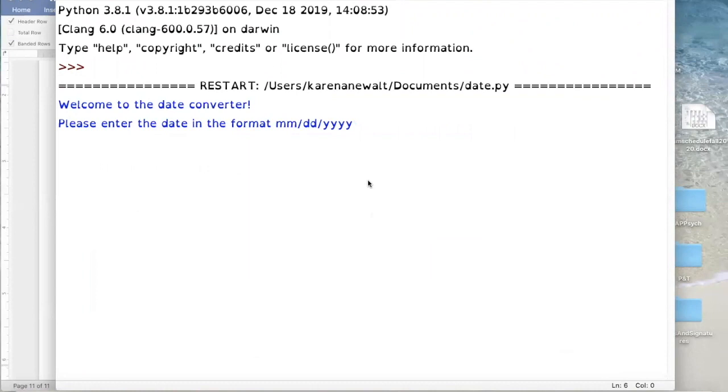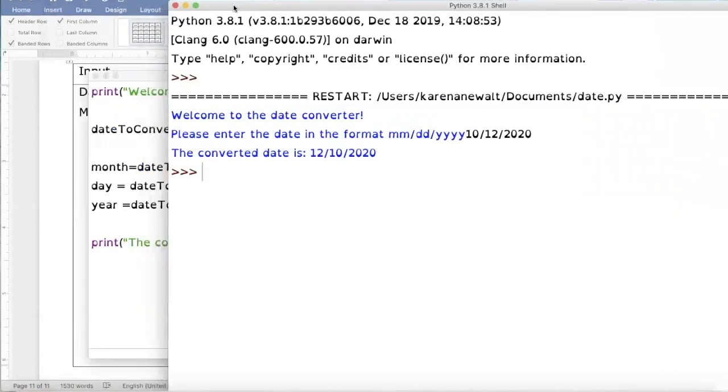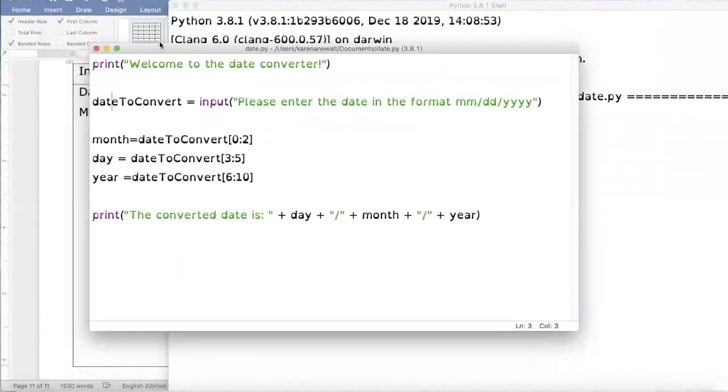So ask me to enter a day. So 10, 12, 2020. And then it prints that out as the 12th of October, 2020. So our program successfully accomplished our goal. We printed the date in the other format.